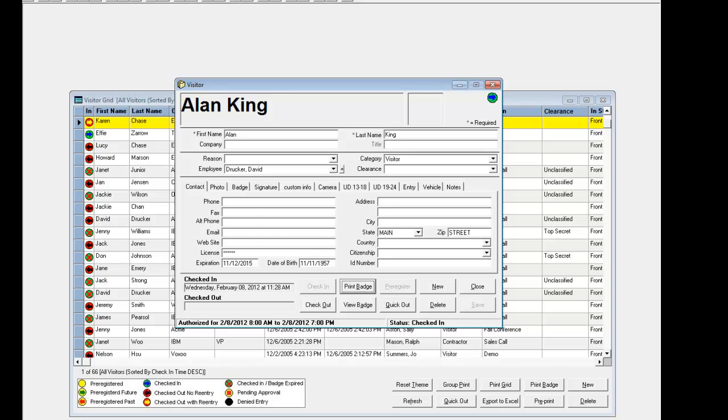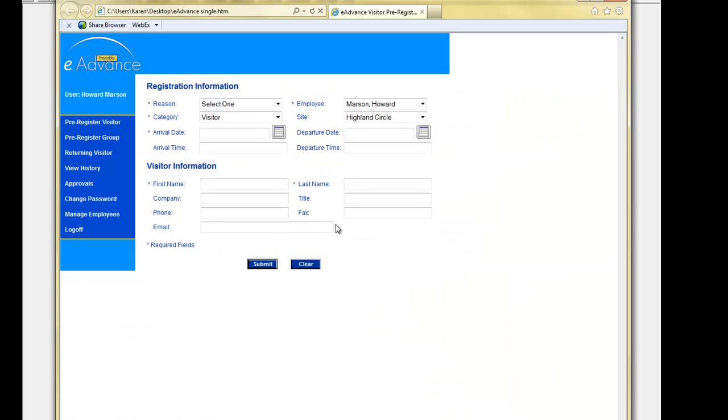Another way to pre-register visitors is through another piece of software that we sell called eAdvance. And this works off of a web server, and it allows whoever you give access to this web page the ability to pre-register their own visitors. And it's very easy to change the look and feel of this page so it'll match your website. So whether you want to put it on your internet or intranet, and if you don't have a common web server, we also offer hosting services.